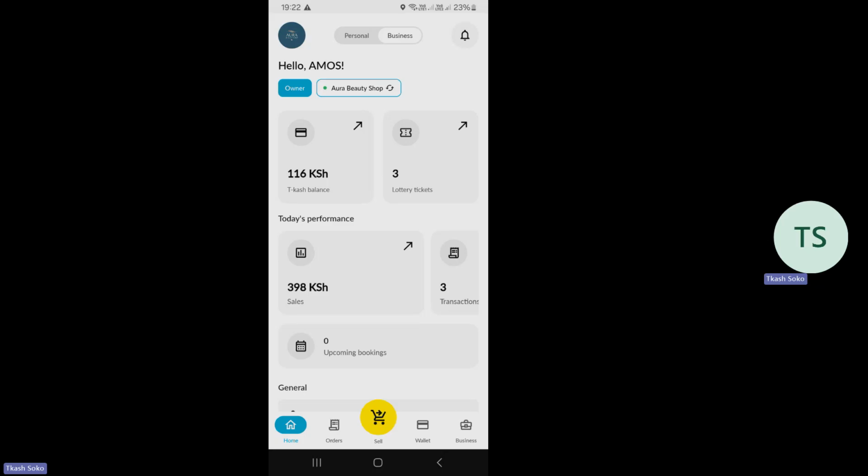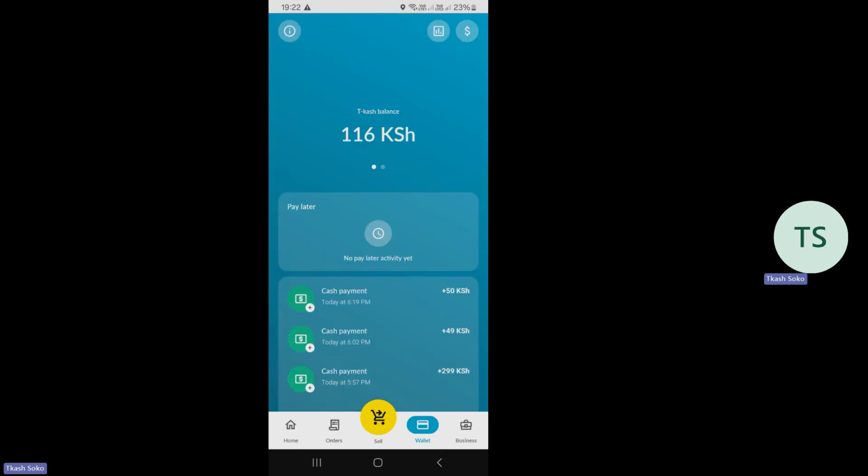So where else can I be able to view this balance? You can come down here, where you have the home order sale, there is the wallet option. So when I tap on the wallet, the Tcash that I have again shows there. So this balance is there. Like hii ni pesa, nimeuza, nikalipwa, so iko hapo kwa app.